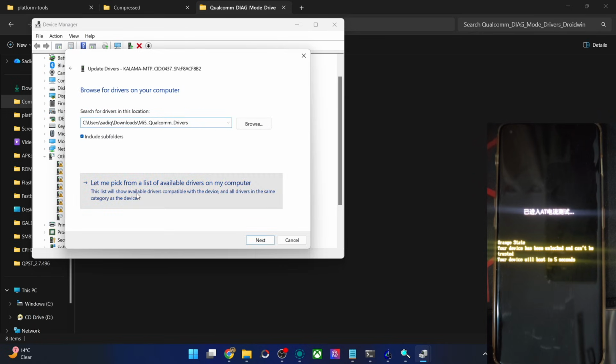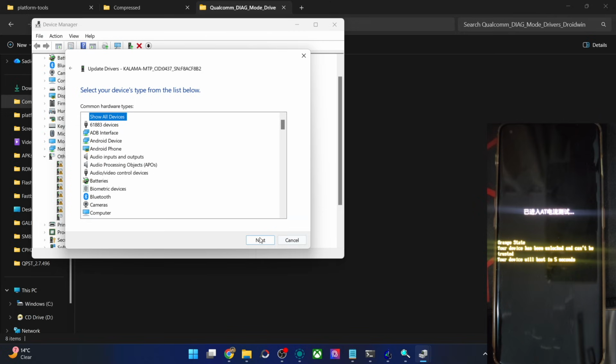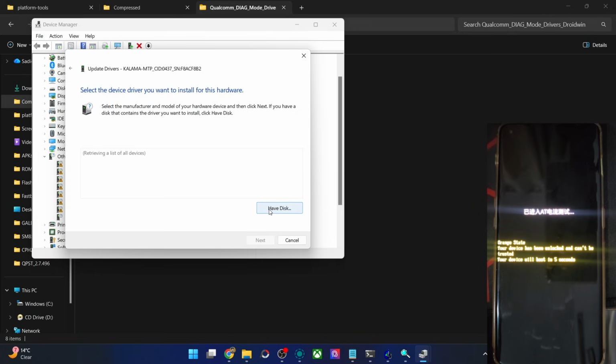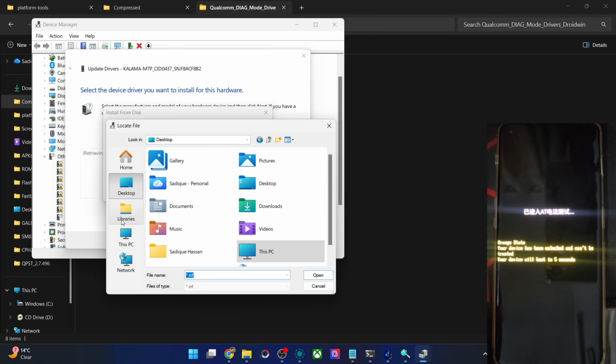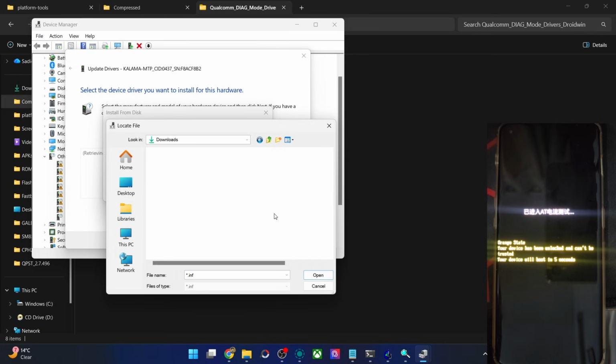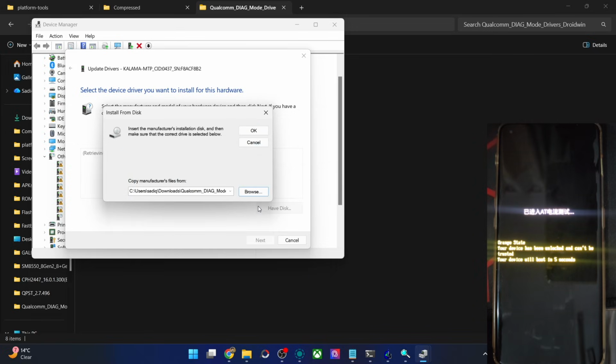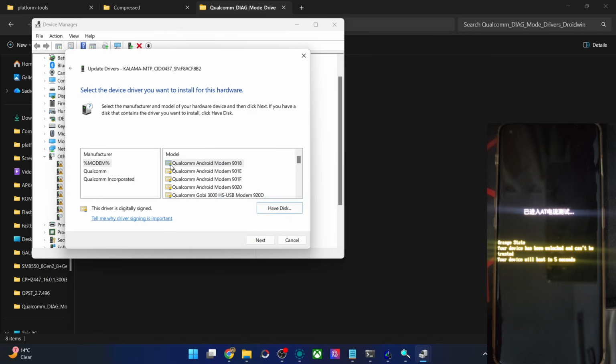Let me pick from a drivers list, show all devices, click on next, click on have disk, browse, and let's choose the driver list which we have just got after doing an extraction. It's in the download folder, Qualcomm DIAG mode. Choose this one, qcmdm.inf, click on open, click on OK. Choose Qualcomm incorporated from here, it's very important. And from the right hand side, okay, this is the DIAG mode. The number should be 9018. This should be the number.